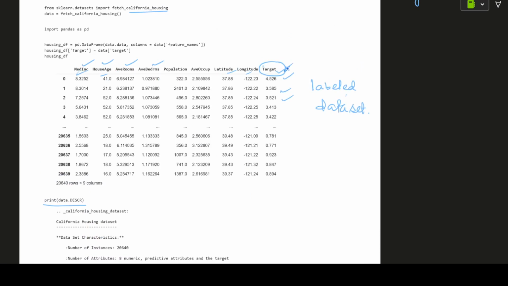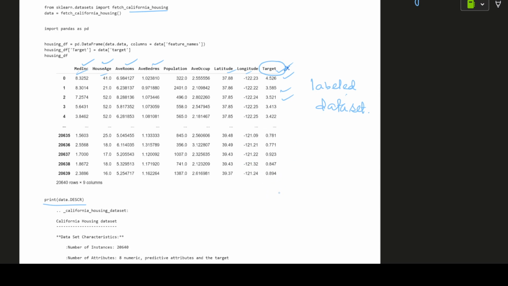But our main aim for this video is to know what a labeled dataset is and what an unlabeled dataset is. It is very clear-cut: if a dataset contains the target column and all values in the target column are known, then this dataset is called a labeled dataset.